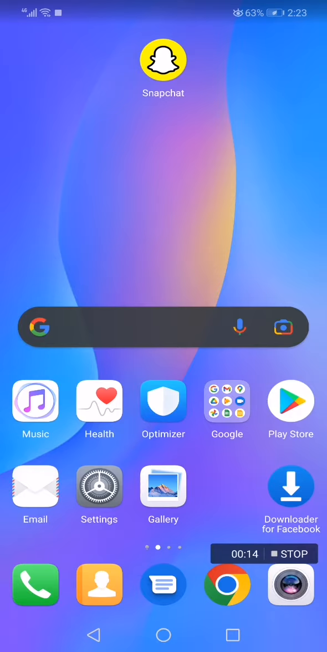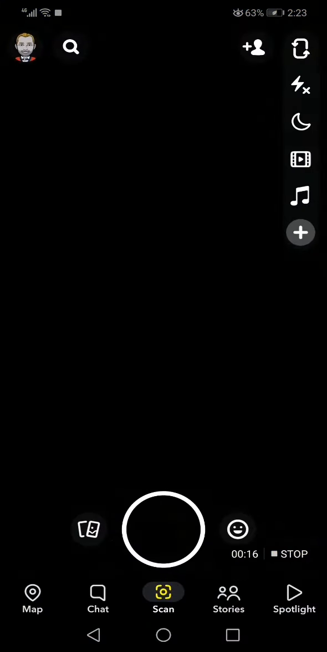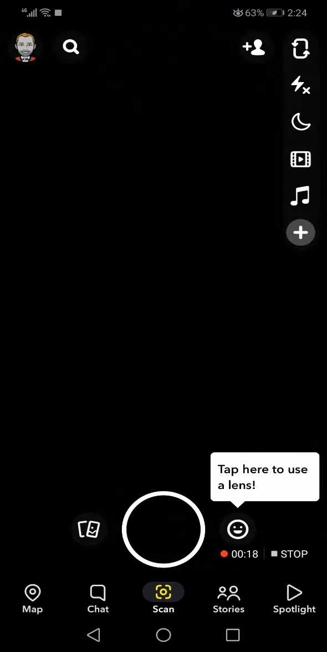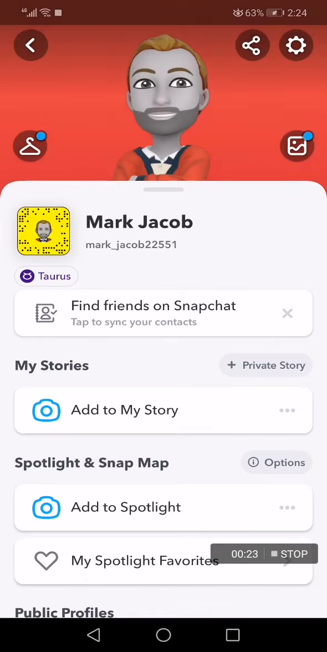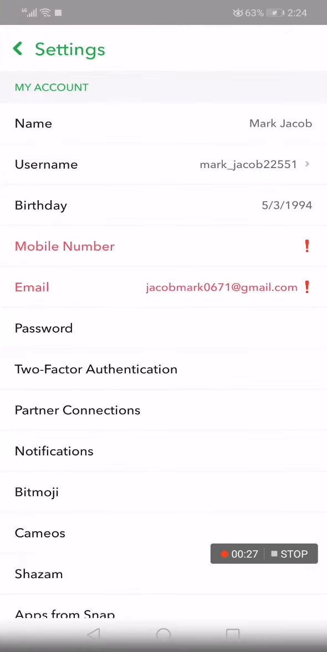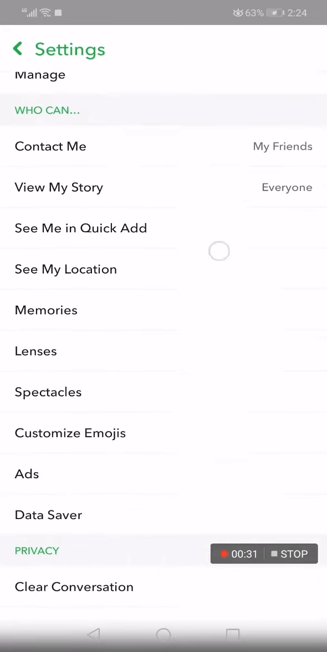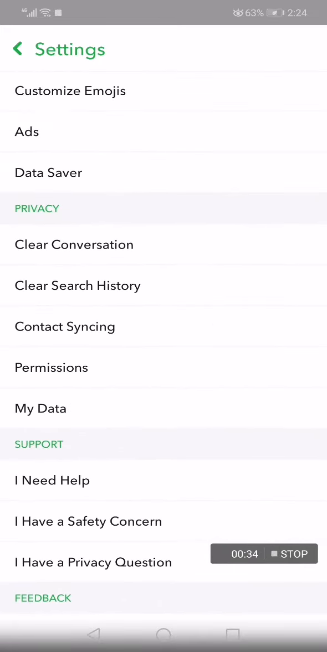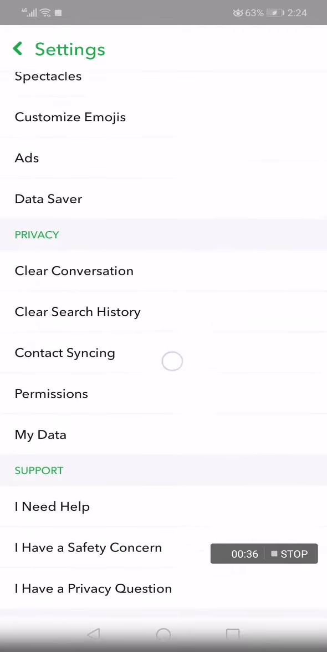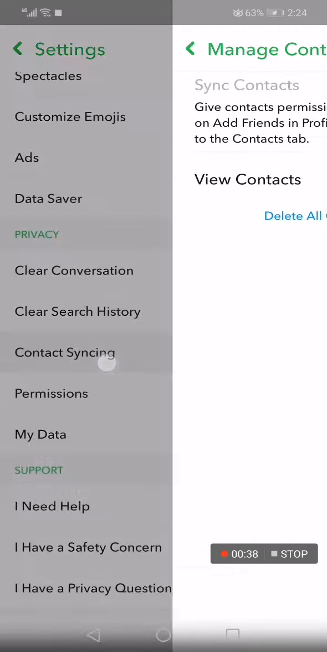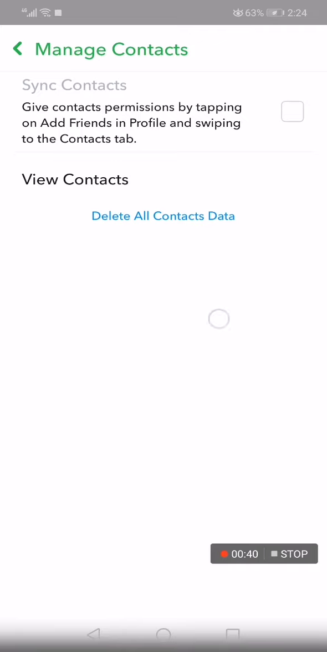So all you have to do is go to Snapchat. Now this is the home page. Go to the top and click on your avatar, then click here on the settings, as you can see, and then scroll down until you find the contact sign, as you can see right here. Click on it, and now as you can see, click sync contacts and everything will be done.